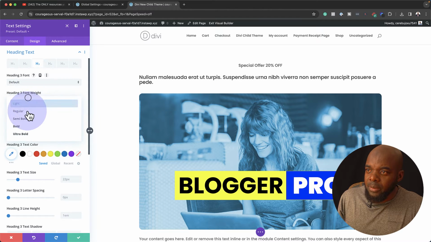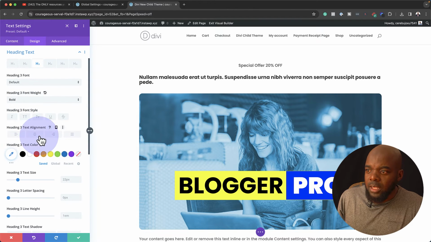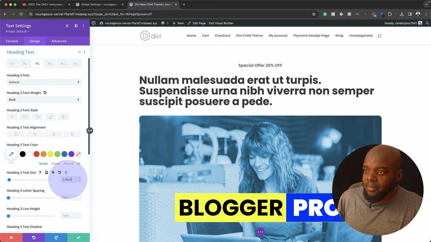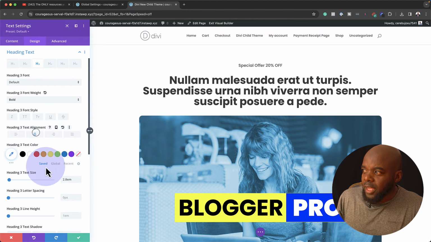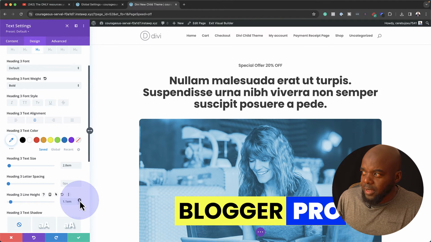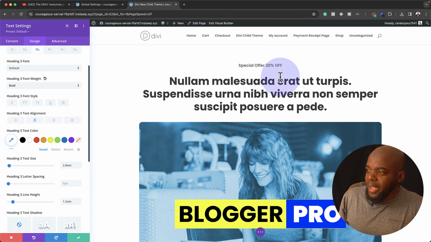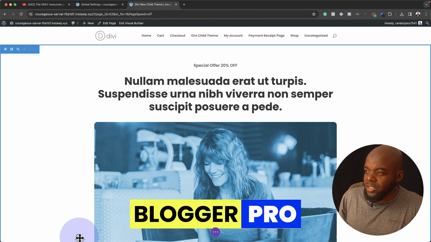So first things first, I'm going to make this bold. And then I'm going to increase my size to 2.8 EM. All right, so it's nice and big. We're going to center it, and we're going to add a bit of letter spacing here. So I'm just going to go with maybe 1.2. So my page is now taking shape. I'm going to save this for now.